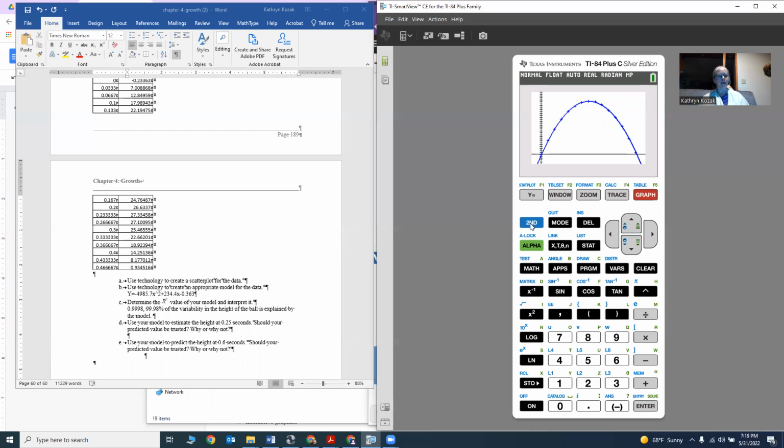I can then calculate the height of this at a certain time, at 0.25 seconds. I can do that by calculating. There's a calc menu in the graphing. So if I hit the second button and the trace button, I get the calc menu. I want to calculate it for a specific value. So I want number 1. And my input value is 0.25. So I just type in 0.25, hit enter.